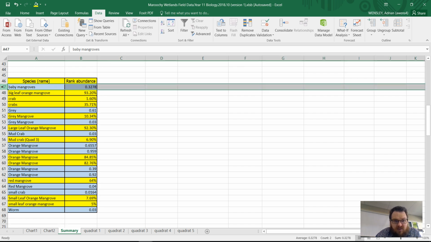I think that's redundant values. I think that would be either an orange mangrove or a grey mangrove, a small one. Because we can't tell, I'm going to delete that. Okay, it means nothing to me.